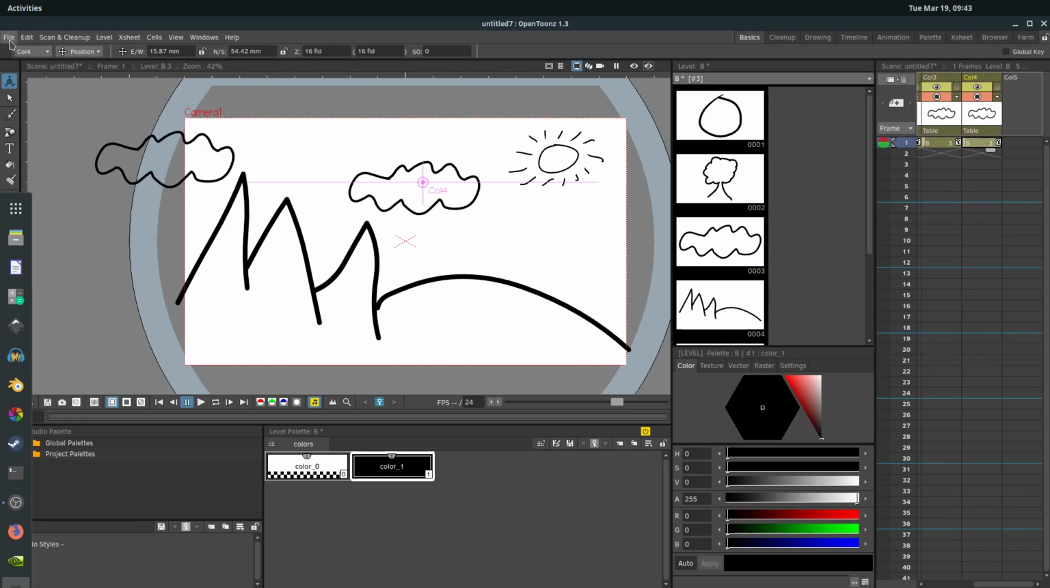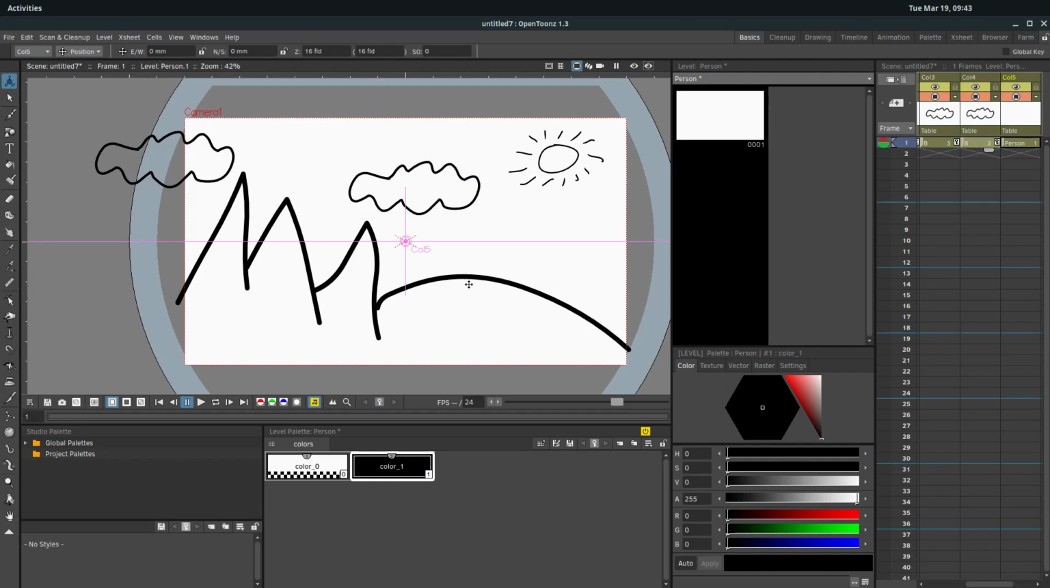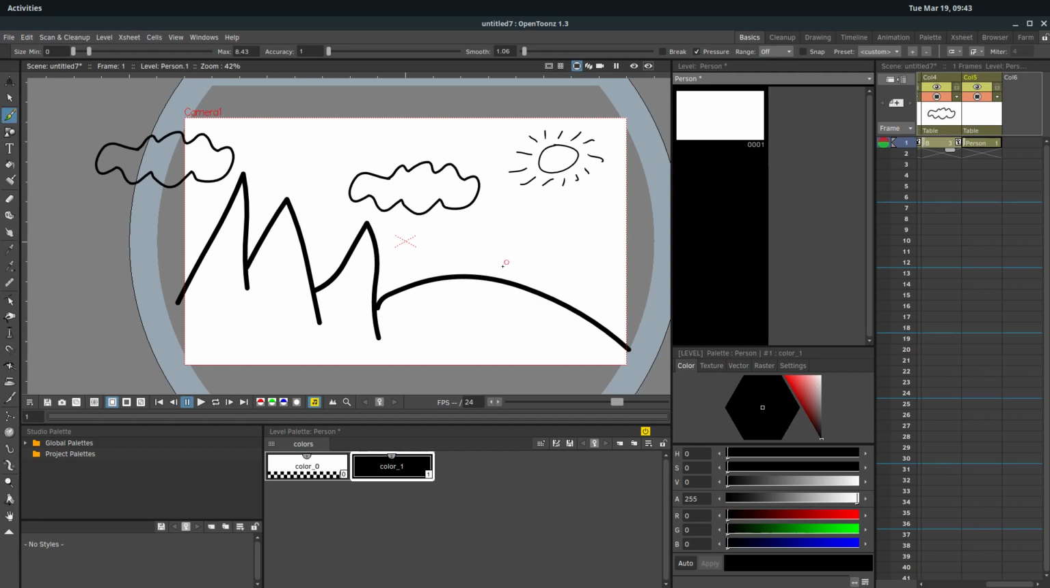We could do, let's go File, New Level, and call this Person. If we want to animate a person on top of this, well, now we're working in New Level Person. We have a blank drawing, and it put this person over here in column 5. So we have all these columns now that are just overlapping on top of each other. So now we can actually draw as if he's here on this scene. We can draw a person in here.